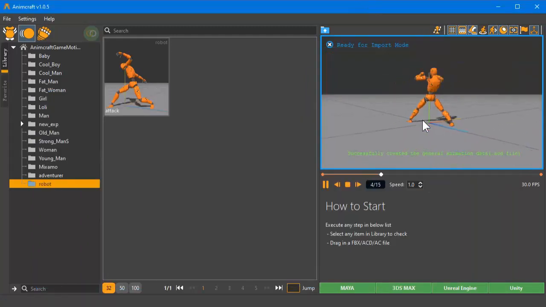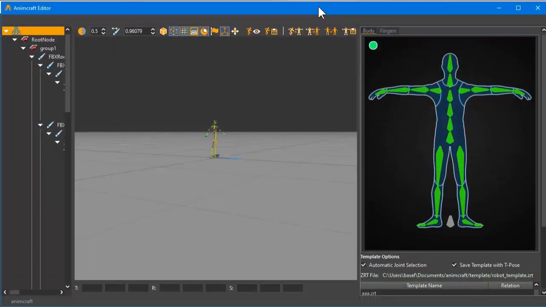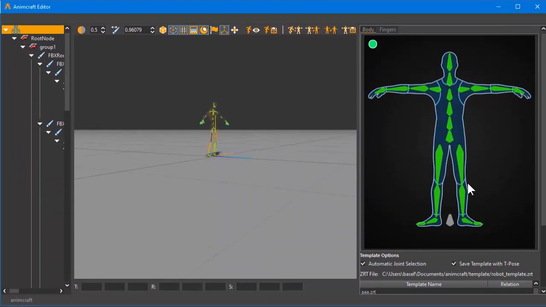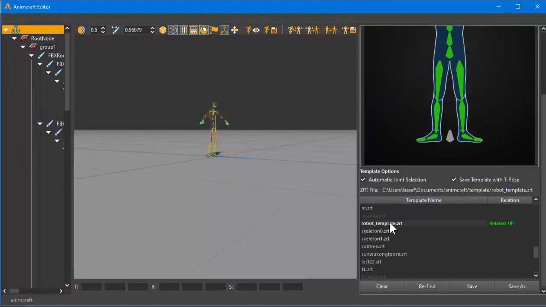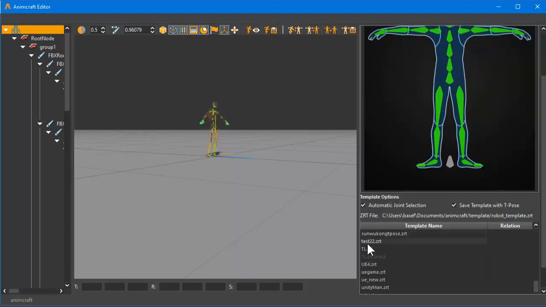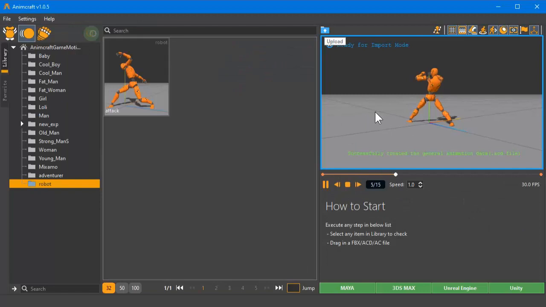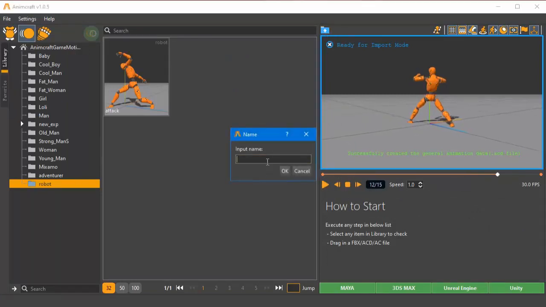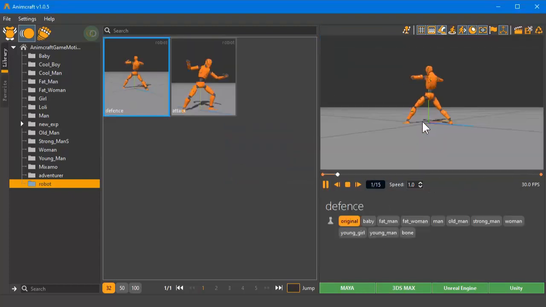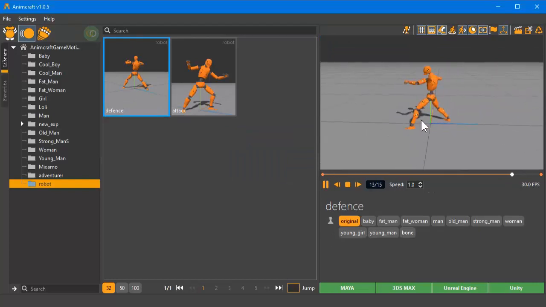At this time, you can see our system automatically finds a template too, but if we open the mapping window, you can see the system is using the robot template. This is the usage of this template, the block, and the Save As tool. Then let's import the animation, the robot fins. You can see our system uses the robot template and imports this animation.